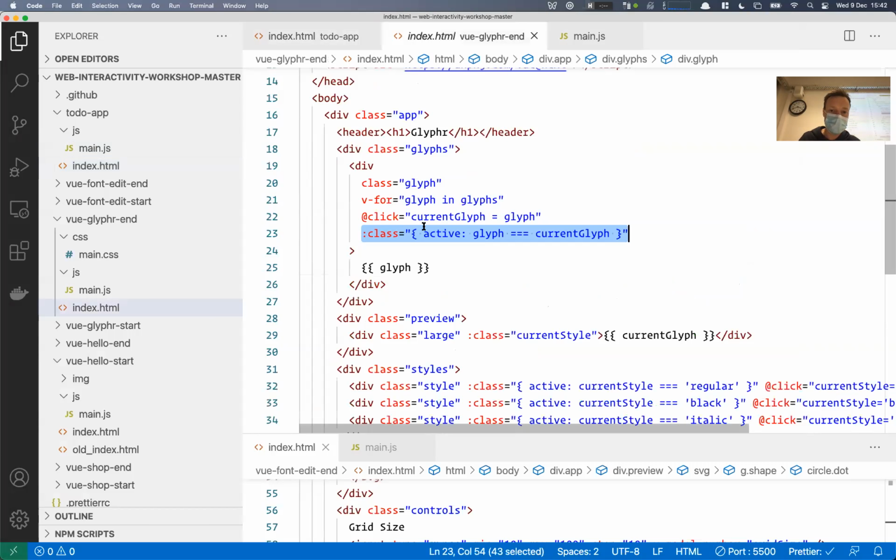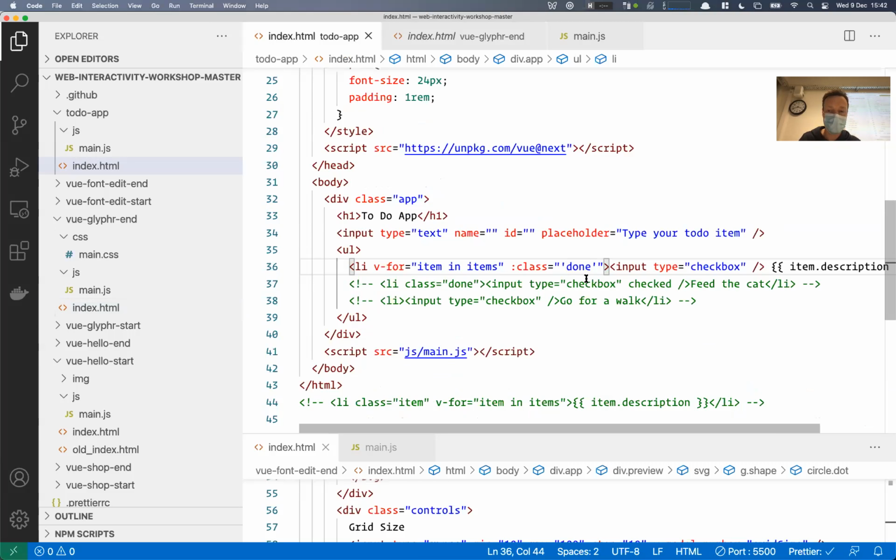Now, the way that we do it here is a bit different. We use, again, an object. And then the property is the name of the class. So active, in our case, this would not be active, but done. That's the class that we want to see. And then we have this condition. So when is it done? So we don't know that second part, but maybe we know the first part.